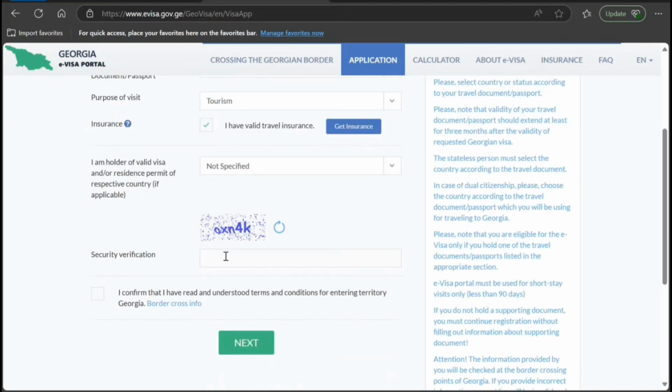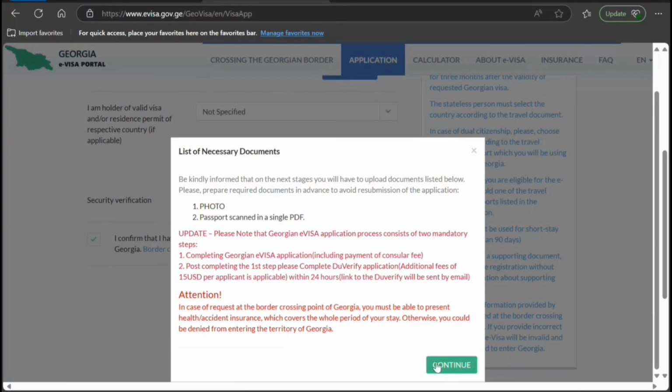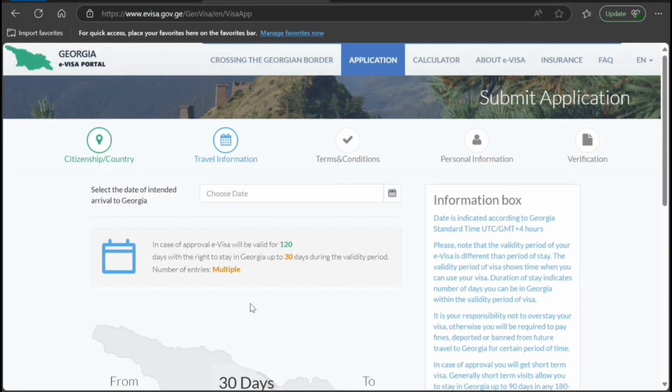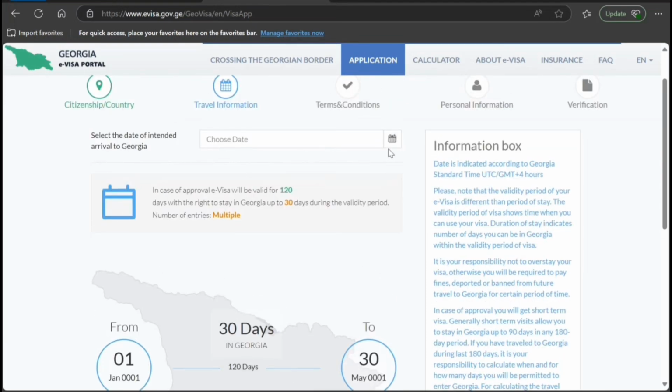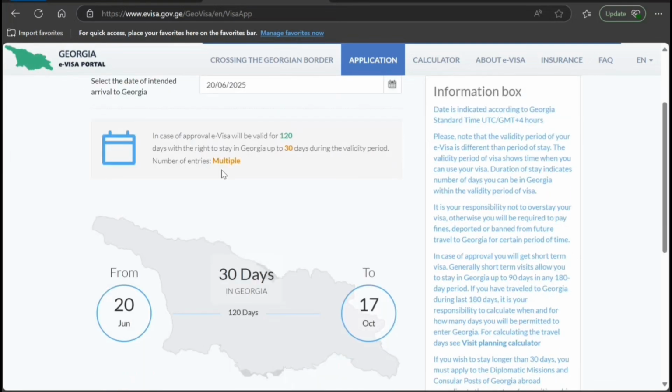Let me see if I can still bypass. Of course, based on your nationality, requirements can change. Hopefully this is correct. Okay. Travel date. Select the date of intent. So let's say, yeah, just a sample.